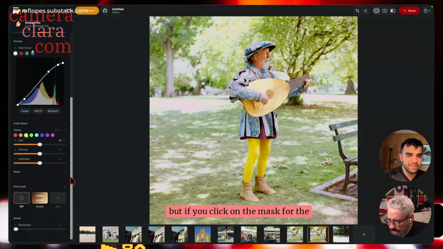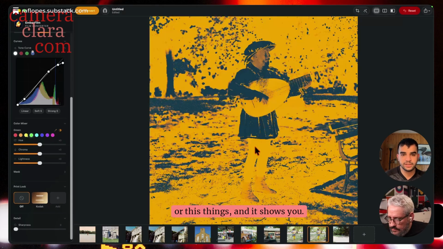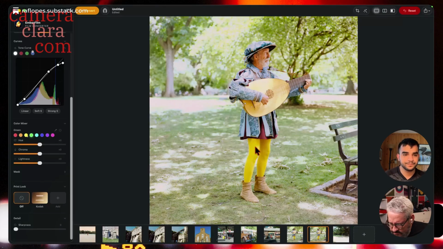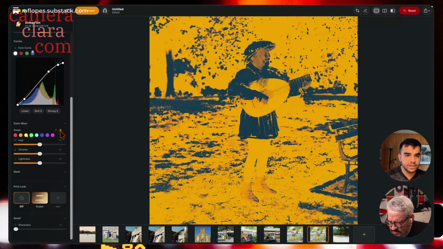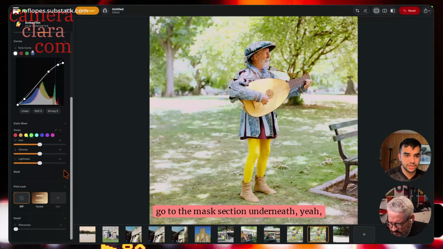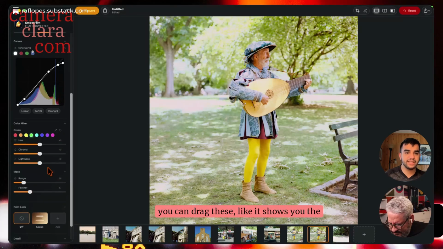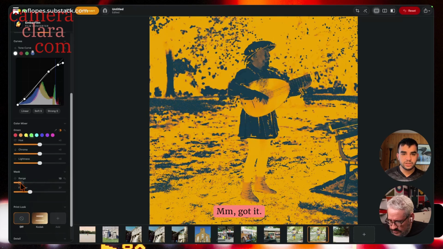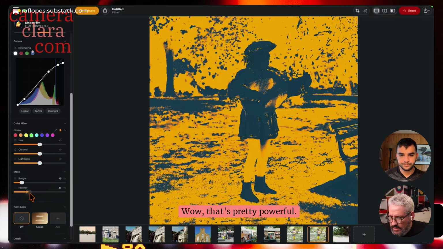But if you click on the mask for the color, the eyedropper next to the color mixer, you can select a particular color on screen. So just click on green, for example, and it shows you. And if you go to mask, you can refine that mask. You can show the mask, and then in the mask section underneath, you can drag these. It shows you the range of the colors that it's looking into, and then the feather. Wow, that's pretty powerful.